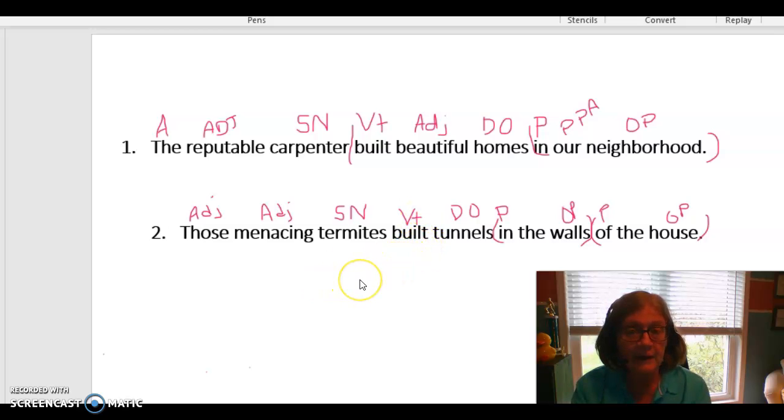Next, we're going to separate our complete subject from our complete predicate by drawing a line in between or in front of our verb transitive. So our complete subject is those menacing termites. The complete predicate is built tunnels in the walls of the house. The simple subject would be termites. The simple predicate, built.